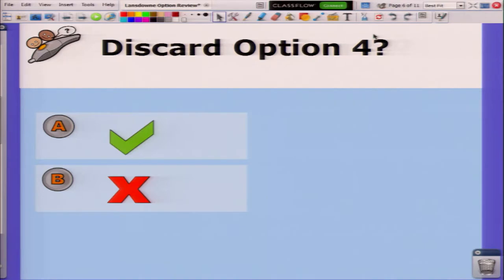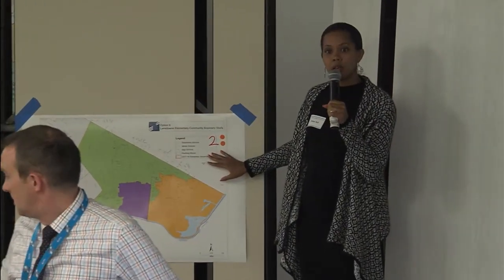So the next option that has 2 stickers is option 8. Does anybody want to speak to your reasoning or logic for option 8? Let me come over to you so we can hear you.